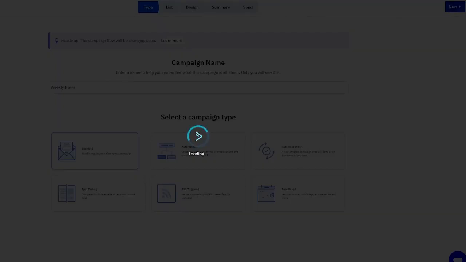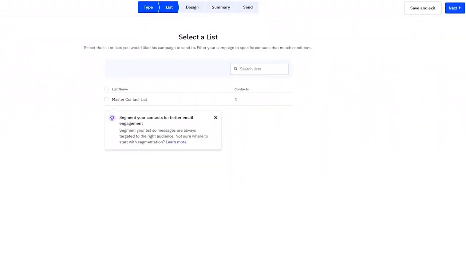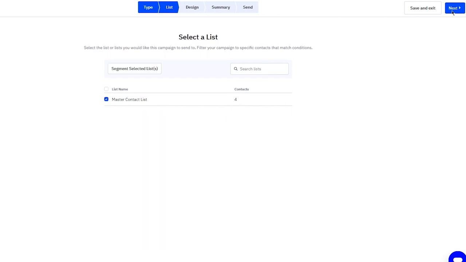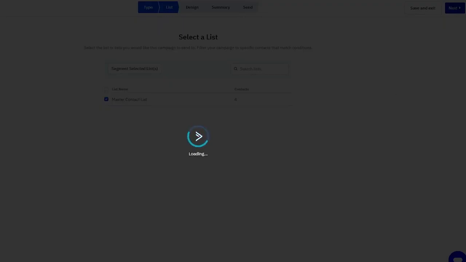Okay. Now, once you click on next, you are going to get this page where they're going to ask you to select lists and all these necessary things for yourself. So select the list or lists you would like this campaign to send to. Filter your campaign to specific contacts that match conditions. So obviously that is why I had you guys check through the lists with different contacts. So I'm going to choose this list, click on next.